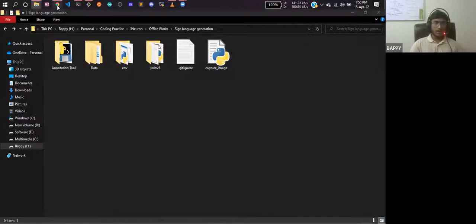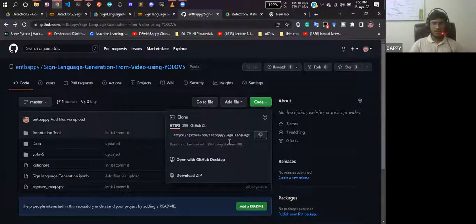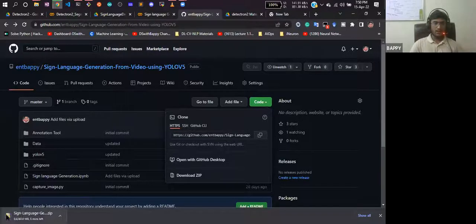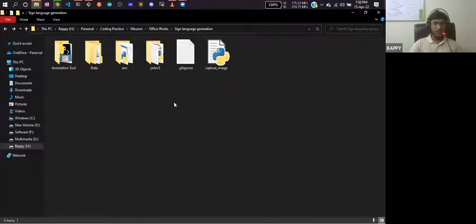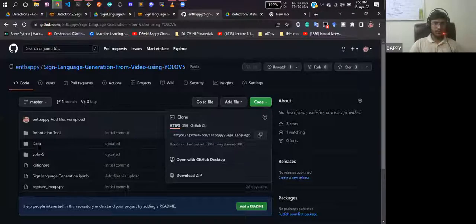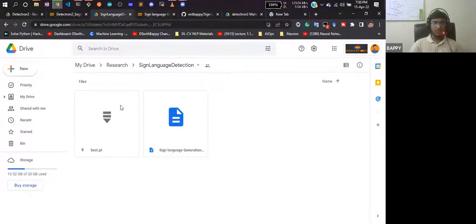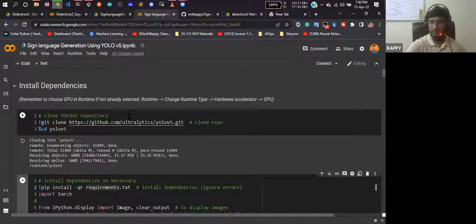And there is another option. If you don't have Git Bash, you can click on Code, and here you can see Download ZIP. If you just click on Download ZIP, it will download as a zip file. You can unzip it, and here you will see a notebook file. Upload it to Google Drive, and if you just double click on that, it will open up with this Colab. Hope you got that idea.